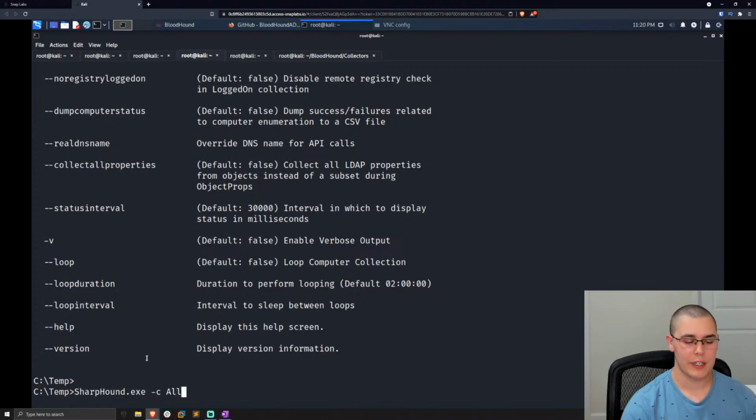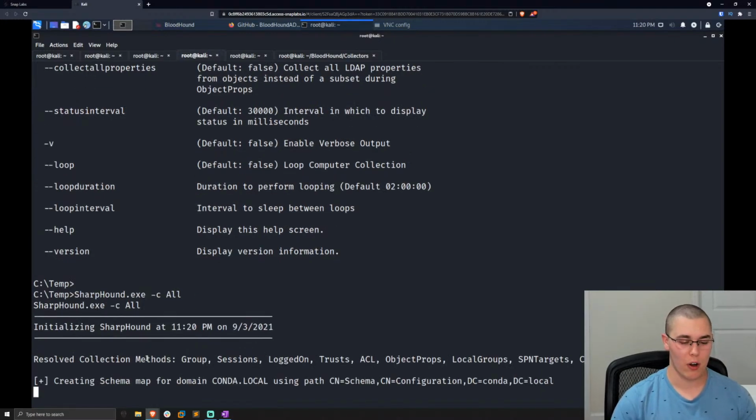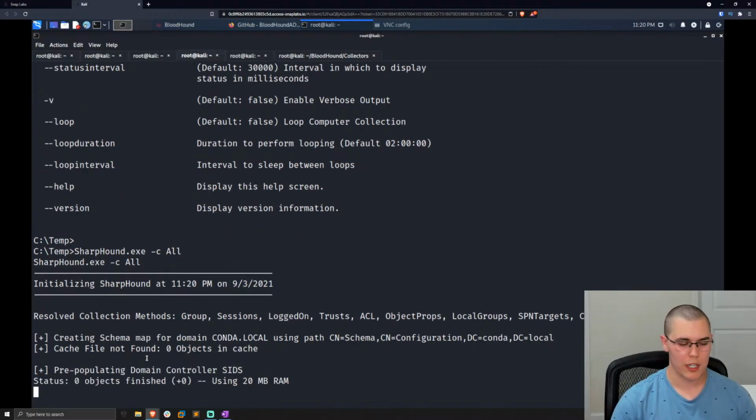So basically all we need to do here, we're just going to run SharpHound with the collection method of all, and this will go through, pull a bunch of data from the domain.